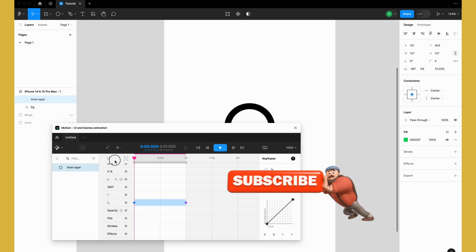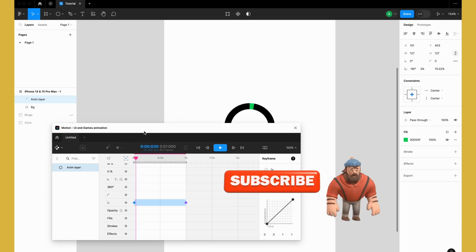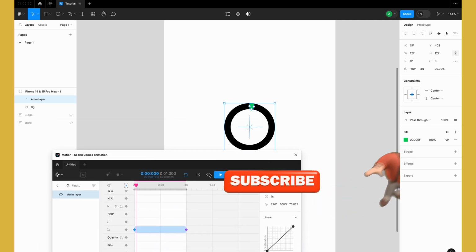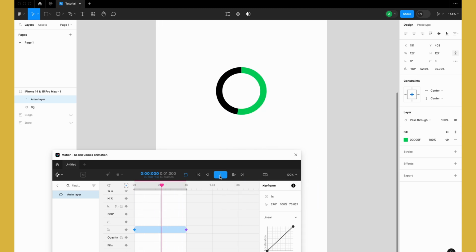Now let's test if this animation is working. It seems it is working. I'll just play it on a loop. Okay, now it is working as expected.